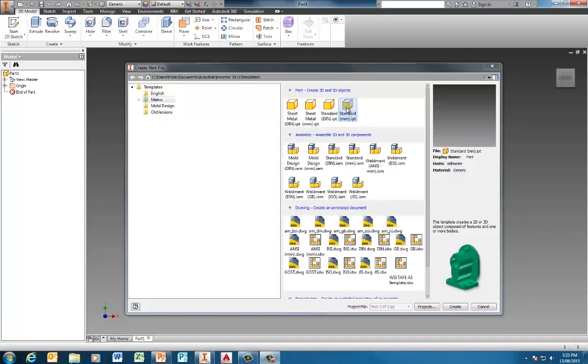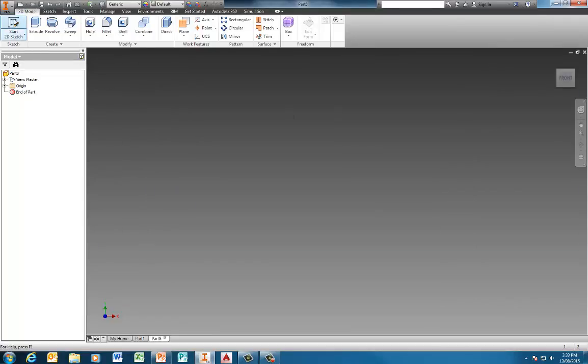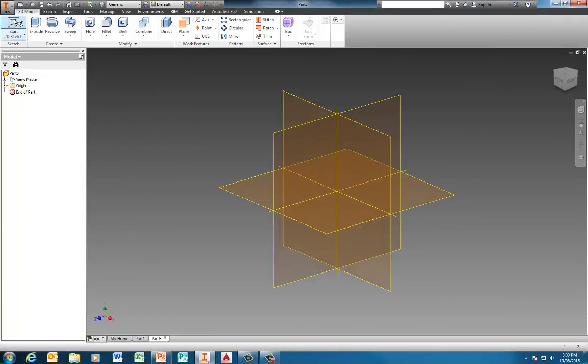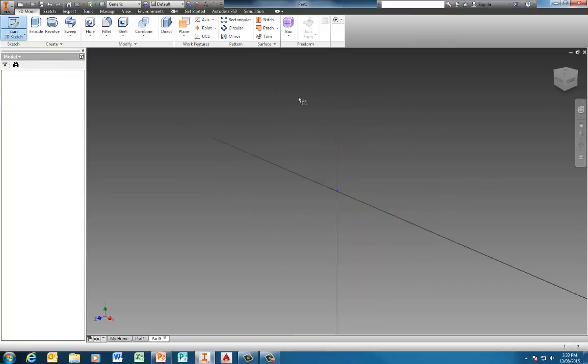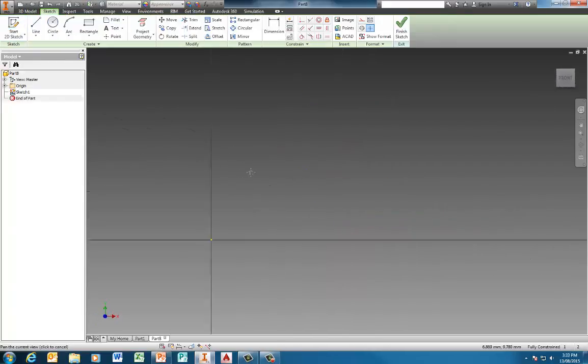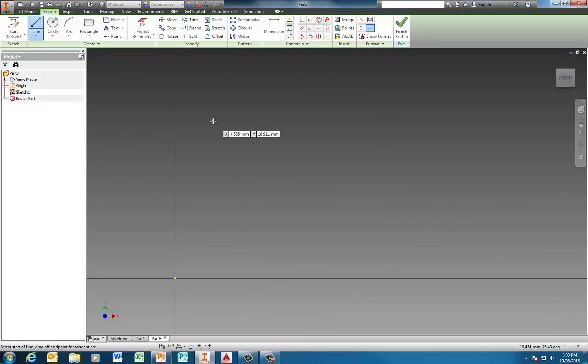Start the process by opening a new part file using the standard millimeter IPT template file from inside the metric templates folder. Start a 2D sketch and select one of the origin planes in order to put that sketch on. We'll use the line draw command and the automatic constraints that are offered in order to draw the basic outline that we require.